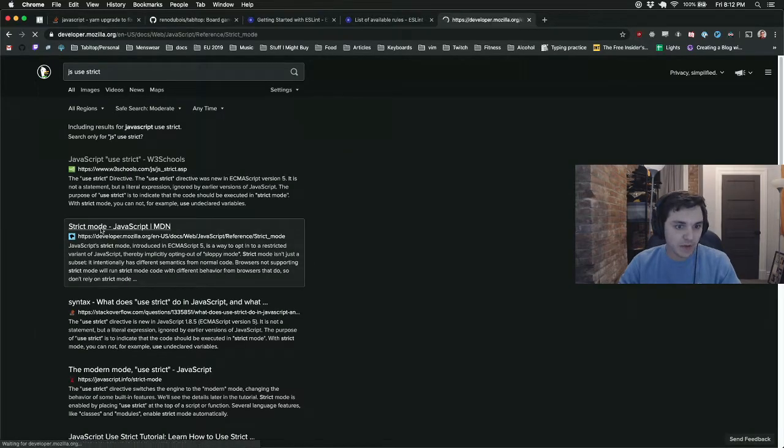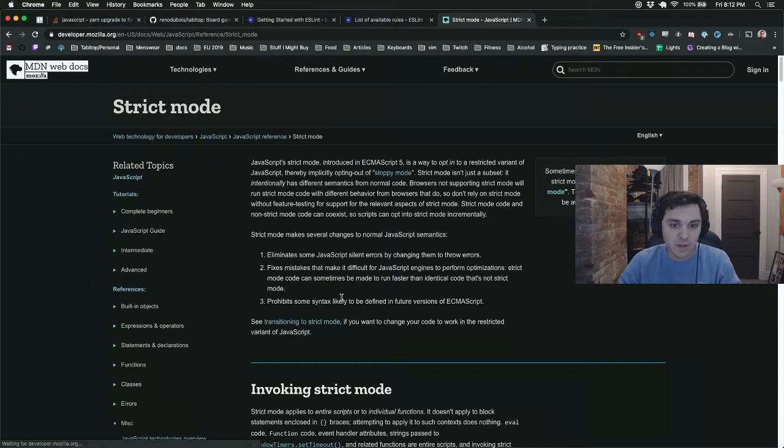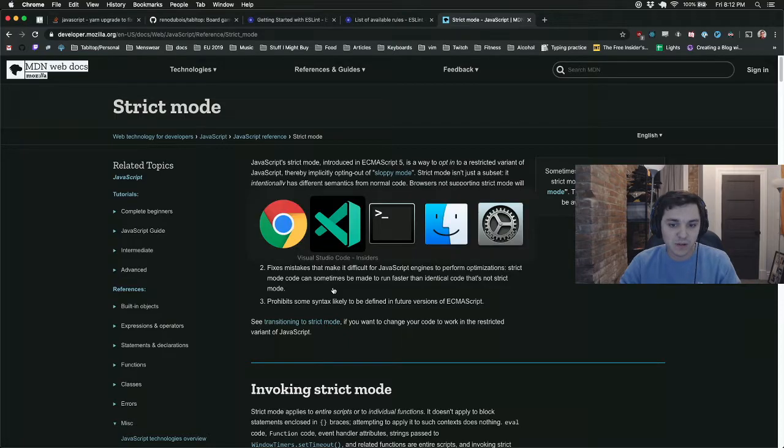I mean, strict mode's probably fine. Can I just use strict mode with TypeScript though? Eliminate some JavaScript silent errors by changing them to throw errors. Fixes mistakes that make it difficult for JavaScript engines to perform optimizations. Prohibits some syntax likely to be defined in future versions.